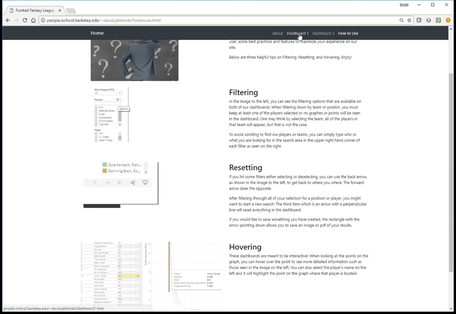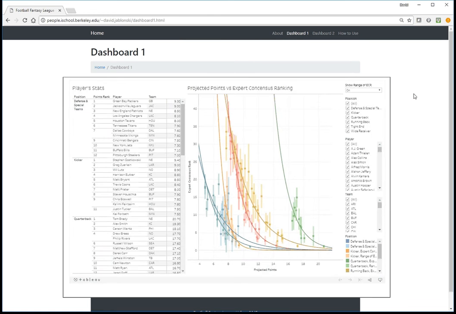So navigating to the first dashboard, this is the projected points and expert consensus rank graph. On the left, you can see the player stats, their points rank, and what team they're playing on, and their expected points. On the right is the graph showing the same information with the range of points from those expert analysts. And then there is the filtering to help you find your players on the graph.